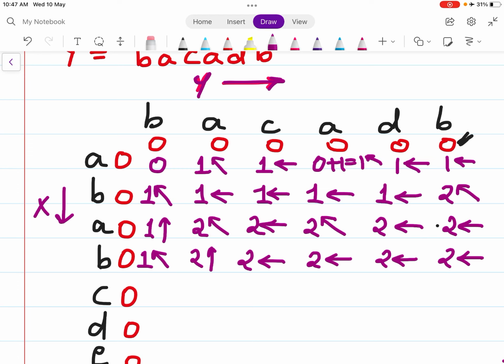Now C and B is not a match, so 1 upwards. C and A not a match, 2 up arrow. C and C is a match. So 2 plus 1 is 3 and diagonal element. A and C not a match. So between 3 and 2, 3 is bigger, so 3 arrow to the left. C and D not a match, so again 3 arrow to the left. C and B not a match, 3 arrow to the left.